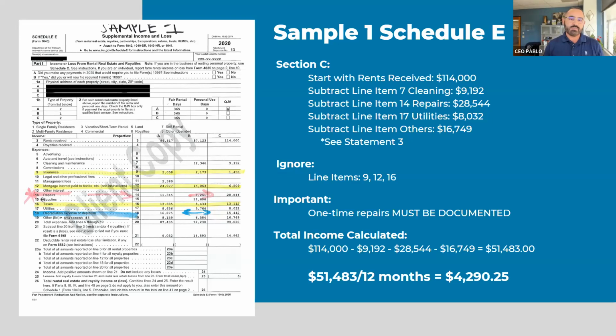You always want to ask the borrower, do you have one-time expenses that we can document? Then I could lower this, right? So imagine the borrower wrote off 28,000 in repairs, and imagine 20,000 of that was for a new roof and only 8,000 was actually for repairs. How significantly would that change your income? That'd be huge, right? So that's why you've got to ask this question.